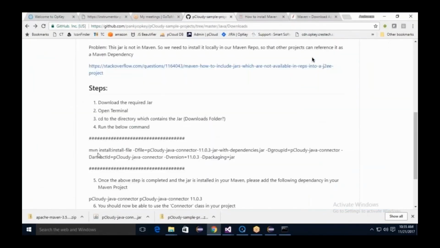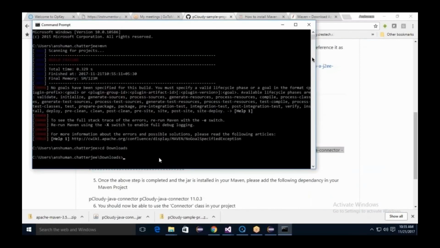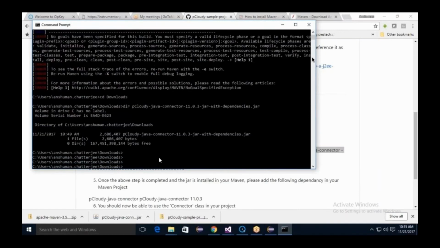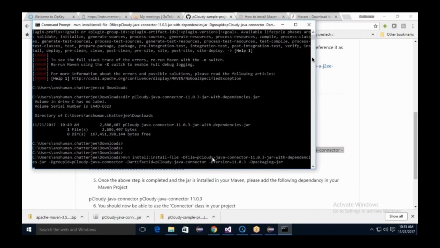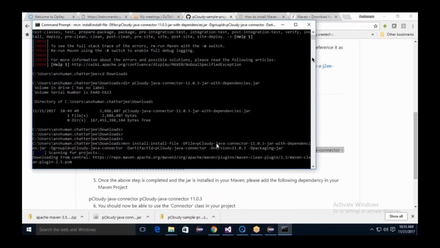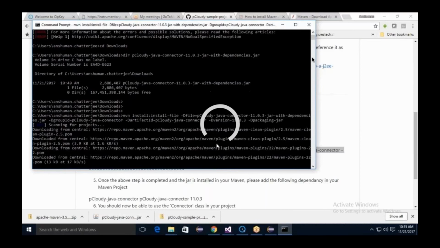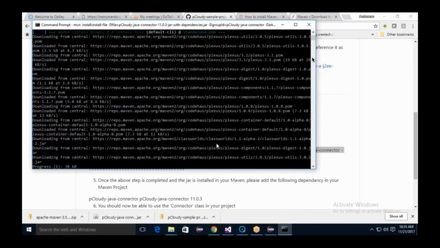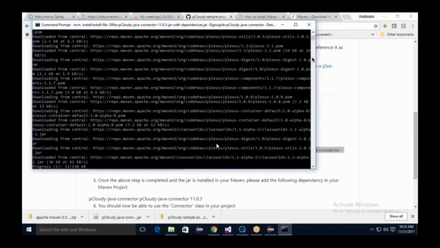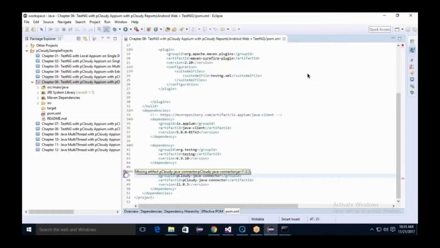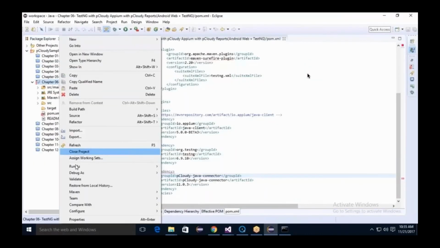Now I will copy this command, and I can see the pCloudy Java connector is already present. So I will paste this command, and the Maven repositories. Then my local M2 repository, this jar will be added. So now I'll need to go to Maven again and update the project.